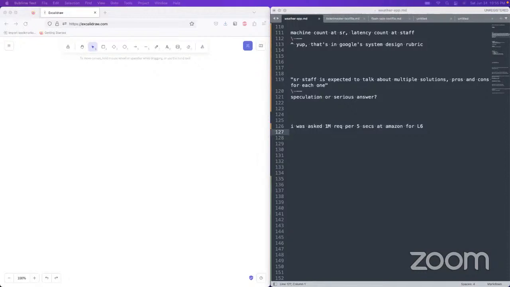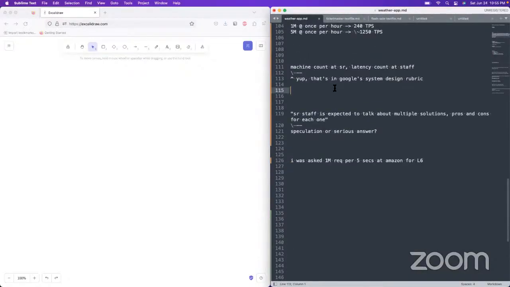Yeah, 1K TPS is rather low. You can't handle that with just one machine. It would make it rather boring. Oh, we have confirmation. Wow.